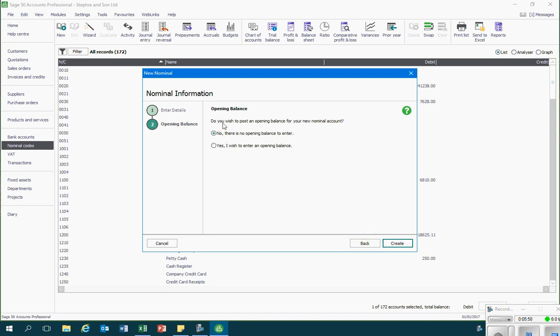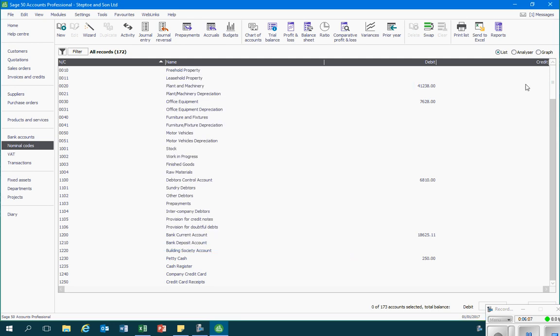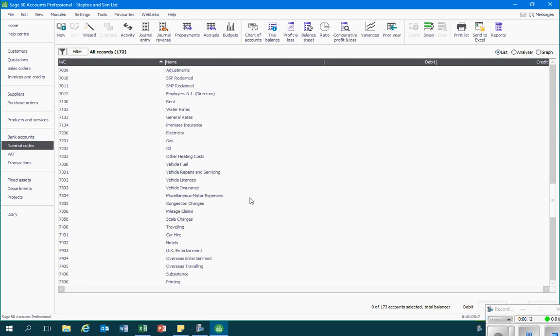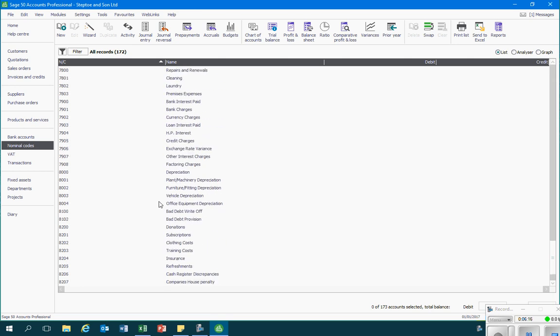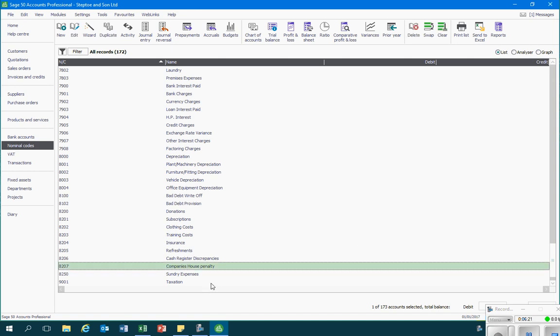Sage will ask me whether there's an opening balance that needs to be entered on this, but there isn't, so I'll just leave it as no, and then I'll click on Create. And now if I scroll down this list of nominal codes to 8207, we will see that Sage has created that nominal code. And that's a basic introduction to the nominal ledger.